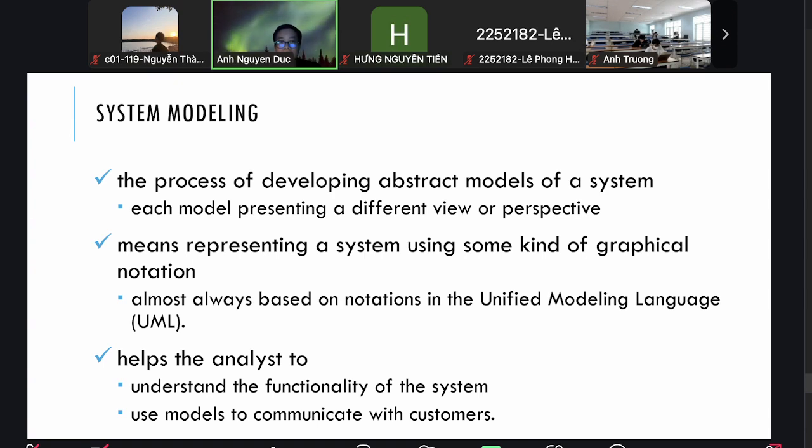System modeling helps the analyst to understand the functionality of an existing system. It helps to communicate with the customer, someone who doesn't know the technical details, with managers who want to know the scope and some details of the system, and with engineers who would love to see as much detail as possible. So there are different levels, different fine-grained levels of a model that you can build.